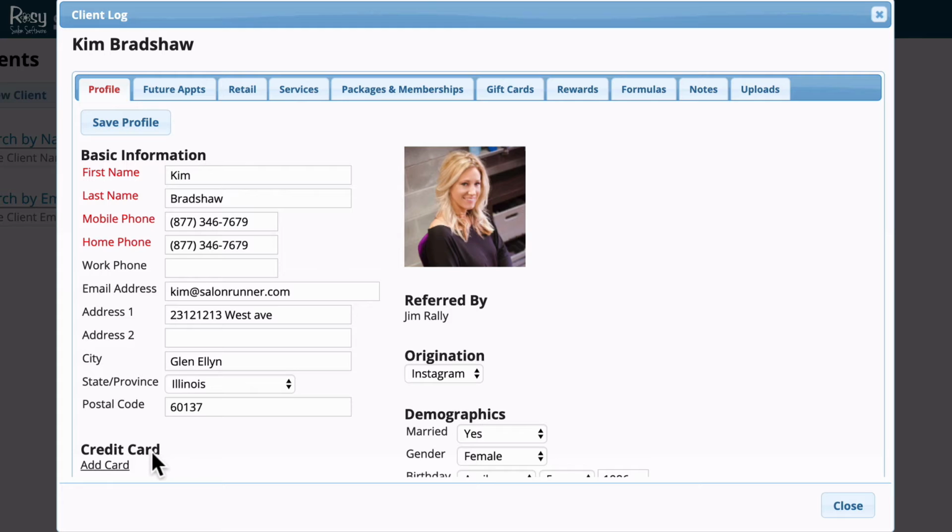In the credit card section, you can actually store a client's credit card in the system, which can be helpful for no-shows or just the convenience of having their credit card on file. This feature is only available if you are using integrated credit card processing.